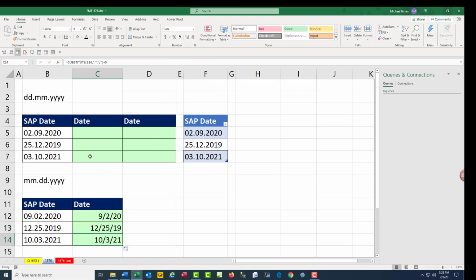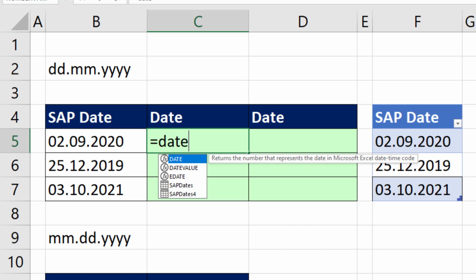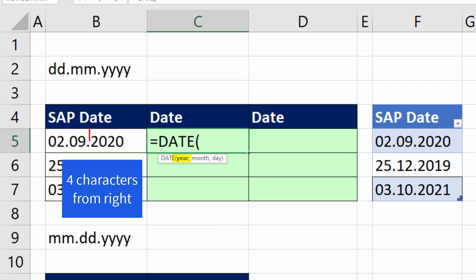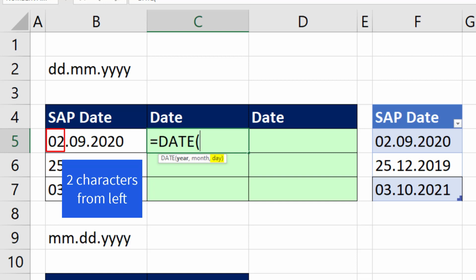F2. Now, if you have regional settings like this, and you're getting dates like this, well, then we can use the DATE function. We're going to have to extract the year, month, and day from this SAP date. Now, notice the pattern: the year is 4 characters from the right. The month is in the middle, starting at the 4th character and going 2 characters. And then the day is 2 from the left.